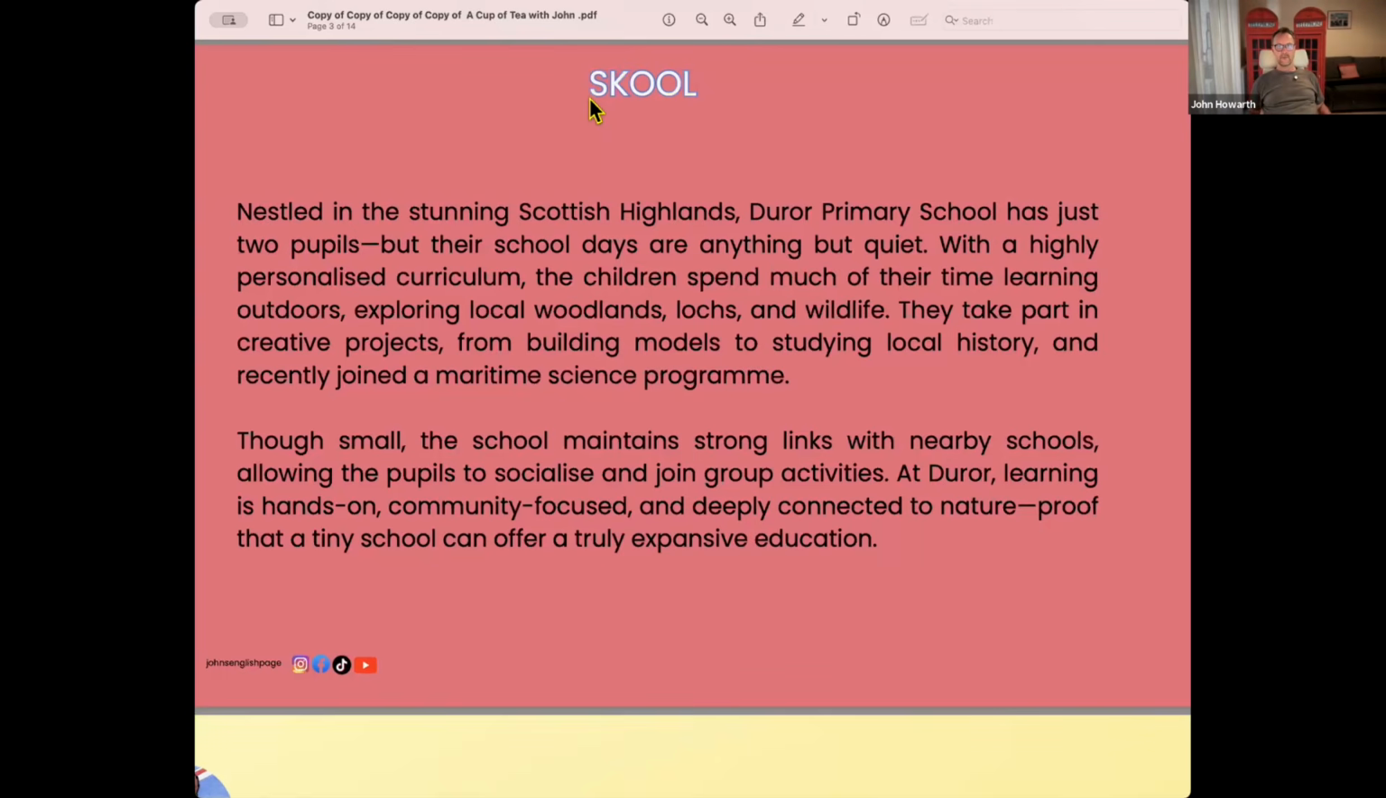Though small, the school maintains strong links with nearby schools, allowing the pupils to socialize, with an S, please, with a Z is American, to socialize and join group activities, full stop. At Jura, learning is hands-on, community-focused, and deeply connected to nature. Proof that a tiny school can offer a truly expansive education. Hey, how did you get on? Give yourself a mark out of 10 and tell me in the chat.